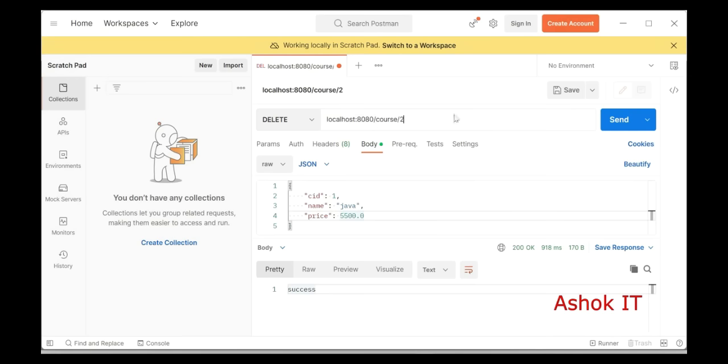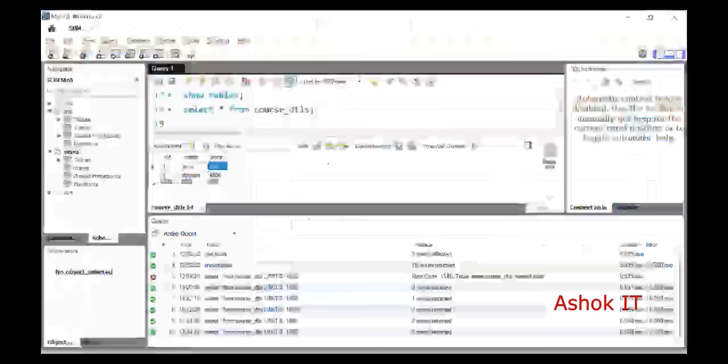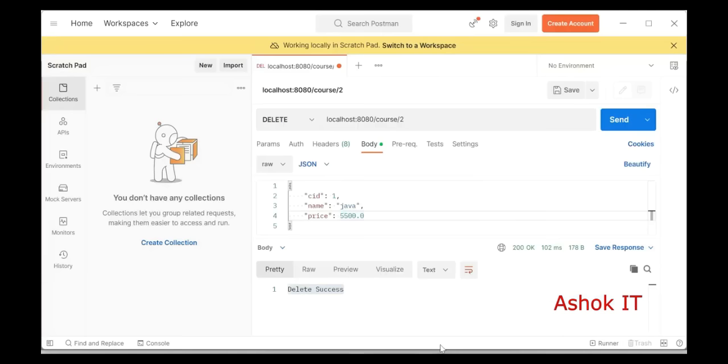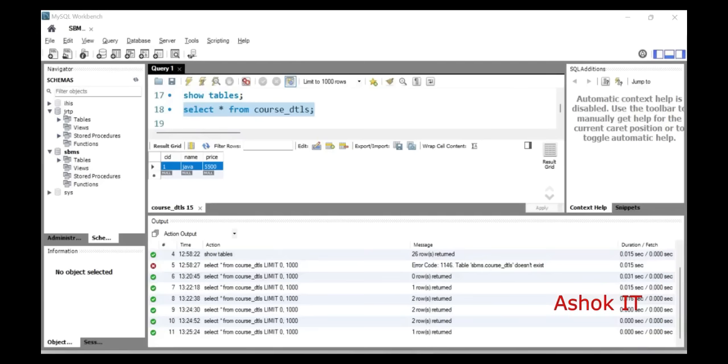I got 200 response. Go to the database, select the table. Yes, DevOps record got deleted. Second record is deleted because I have given the ID as 2. Now we have only one record. Now, if I give /course/1 with the DELETE, click on send. That record also got deleted. Check in the database. Yes, the table is empty because all the records got deleted.